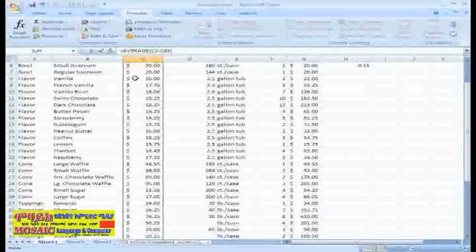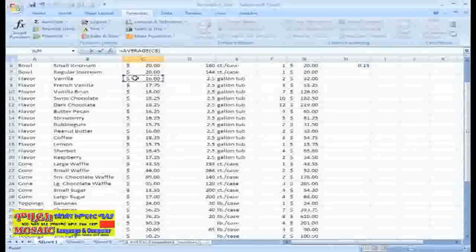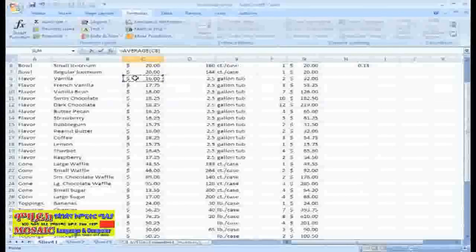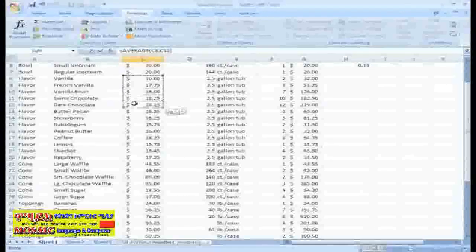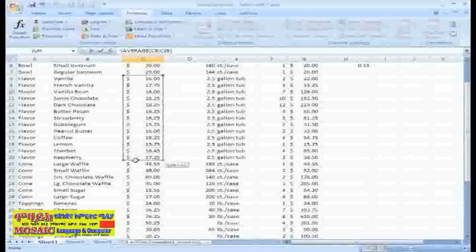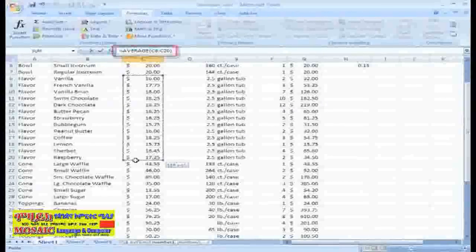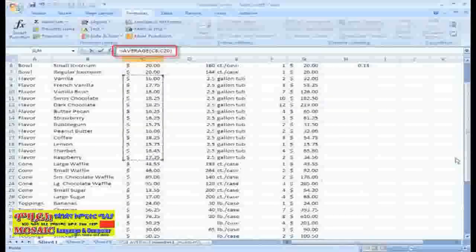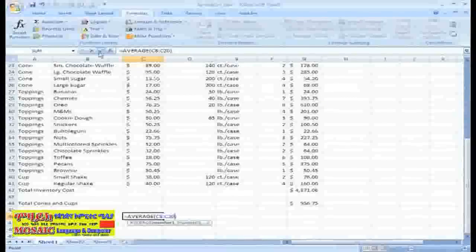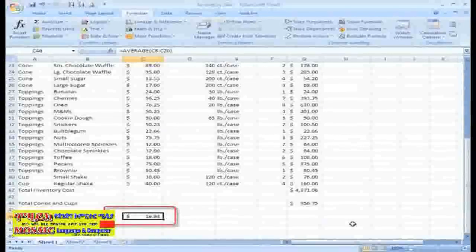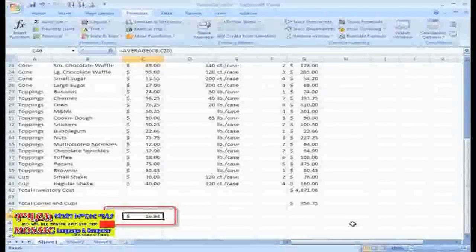So, all I need to do is left-click and drag to select the cells I want to average. As I'm dragging my mouse and selecting the cells, I can see in the formula bar how the formula is changing. Once the correct cells are selected, I can click the Enter icon and see that the amount listed is the average cost for a 2.5-gallon tub of ice cream.